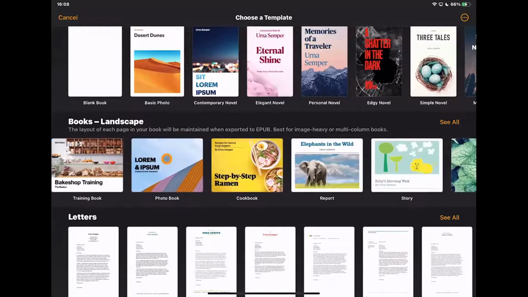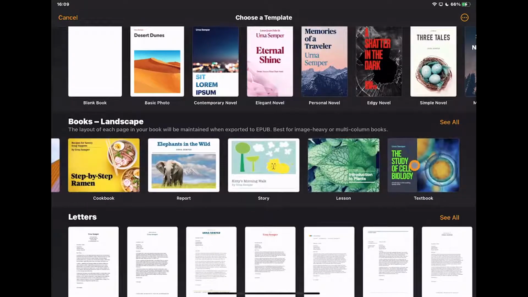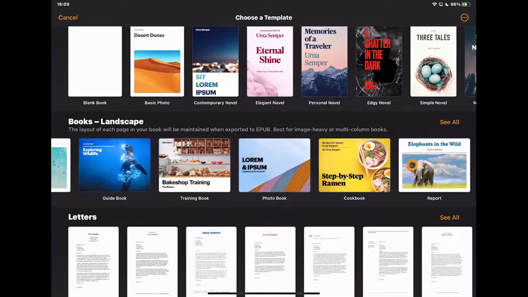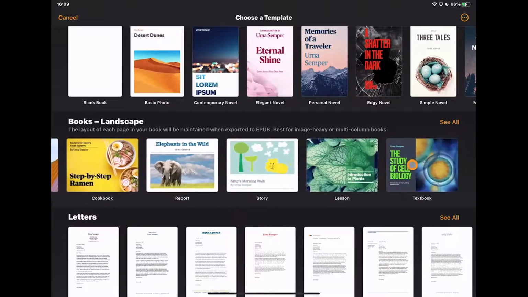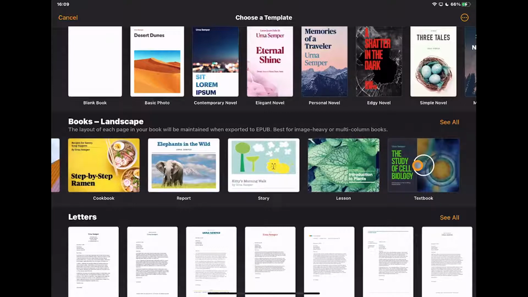And to do that, I'm going to choose this template here, this textbook one, not for any reason other than I think it's a nice template. It's going to be one I can work on. So feel free to use any of those templates. They all have different features, but I'm going to go ahead and open this one now.